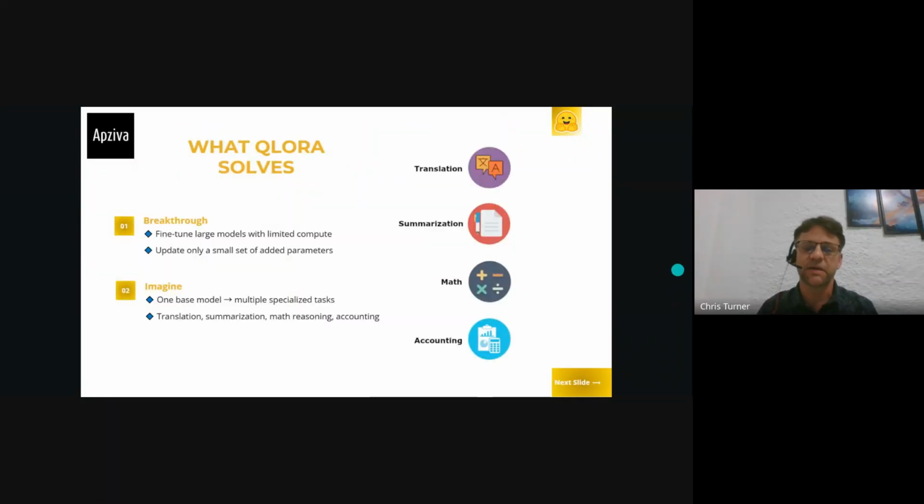So first, I want you to imagine that there's a company and that they want to build an app, and they want to use different types of models for their application. And so, they have a specific translation function that they want to have, a specific summarization function, math that is specific to their business or company, and then a specific accounting function.